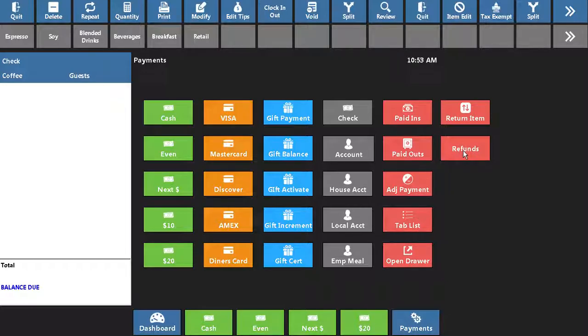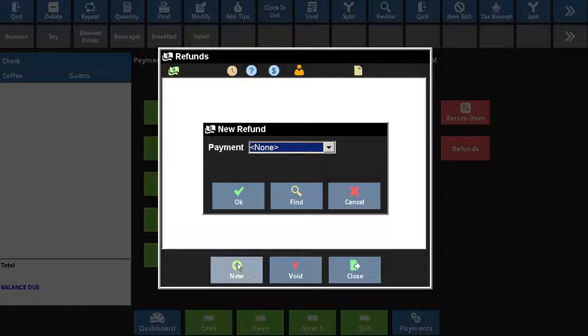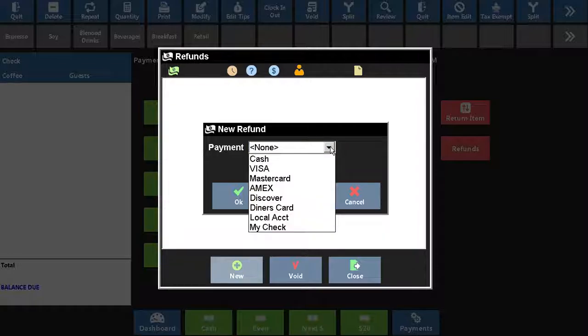The refund button, once pressed, will pop up another box allowing you to either view refunds that have been done today, or we can hit New and start a new refund. I can choose the type of payment I'm going to be refunding. If this is just a cash transaction that you're refunding, it's very simple to select cash and input the dollar amount that's going to be refunded, and it will calculate that cash being taken out of your gross cash for the day. In this instance, though, I want to refund back to a Visa.